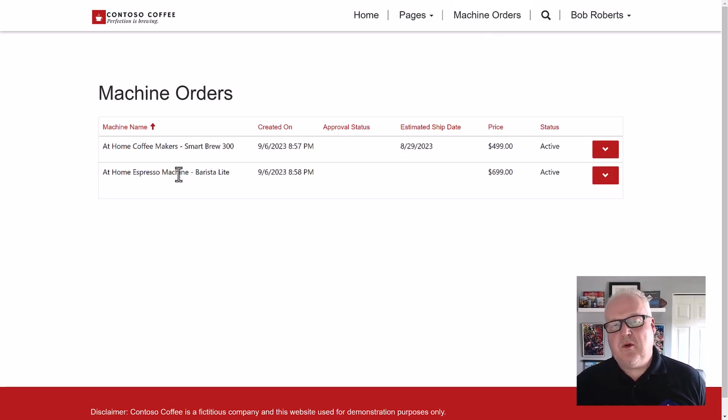We know that there were 3 machine orders in our system, but Bob Roberts only has visibility to these 2 particular records in our Power Pages site because of the table configuration of table permissions relating to the account record. It was a little bit complicated, but hopefully you can see that relationship and how that security can be applied to make sure the data within your Power Pages site is secure.